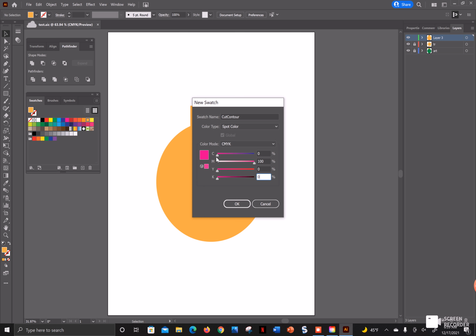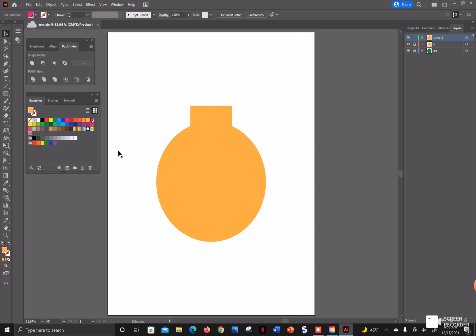You don't have to, but if you do change the color, you can either click and drag these cursors or just type into the percentages as I did. Hit OK. And if you look over here, I've got a new swatch. That's my cut contour swatch.